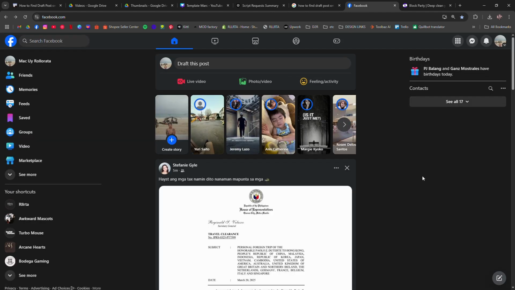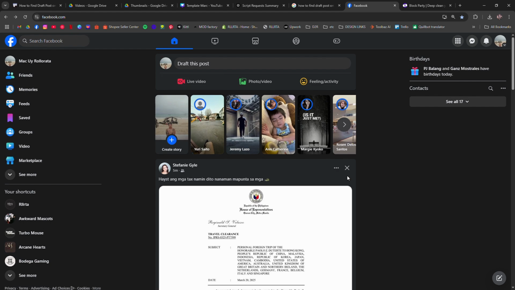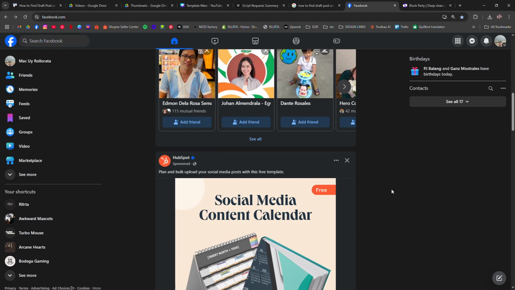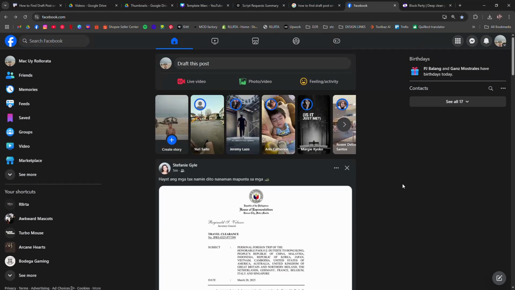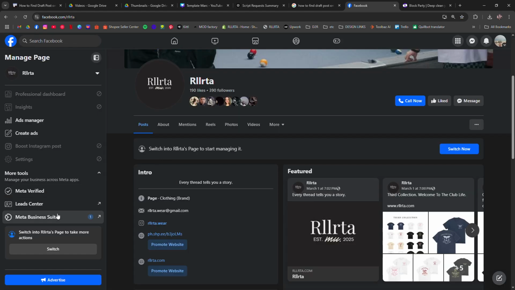However, drafts for personal profiles are not saved long term and will disappear if you restart the app or refresh the page. For Facebook pages, drafts are easier to manage. Go to your page, navigate to Publishing Tools, and select Drafts to view or edit saved posts.